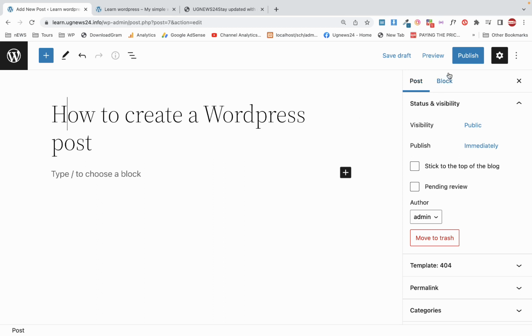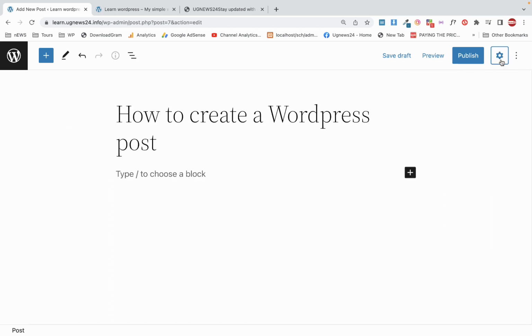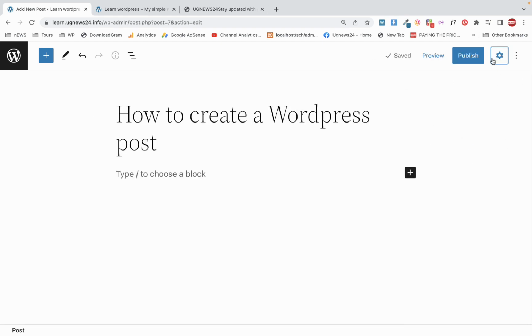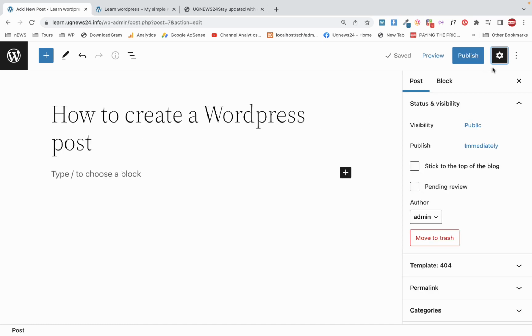You'll have to come to this side, and then you're going to look at different things. The first thing, there is this icon of setting. This icon of setting, you can use it to expand and collapse this sidebar that you're seeing here. Okay, you can expand, you can collapse, you can expand, you can collapse. So this sidebar is separated into two main things. Two tabs. The first tab is a post, and the second tab is a block.